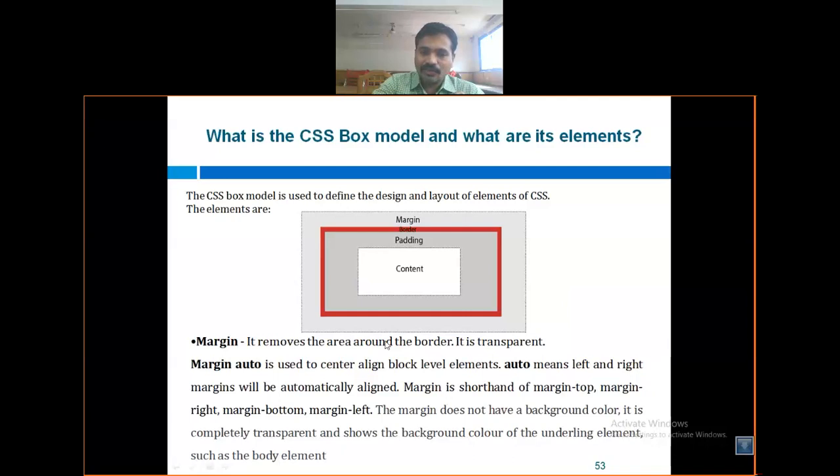Margin auto is used to align block level elements; auto means left and right margins will be aligned automatically. Margin is shorthand for margin-top, margin-right, margin-bottom, and margin-left. Margin does not have a background color. It is completely transparent and shows the background color of the underlying element, such as the body element.